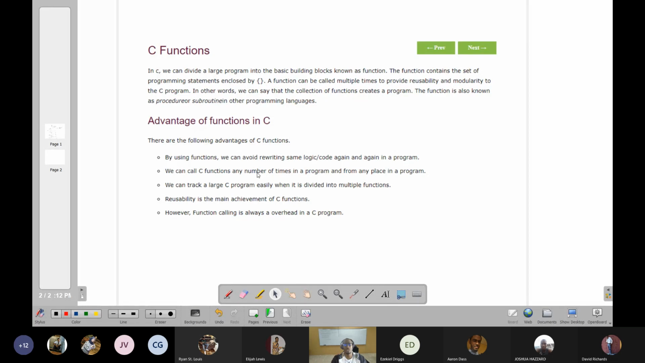Okay, you could call a C function a number of times from any place. You could track a large program easily when it's divided into multiple functions because now you start to think modularly. Functions allow you to reuse code, right? And of course, it's something to know that function calling is an overhead. It means that there is a resource penalty for calling a function because calling a function is like now calling a mini program within your program.